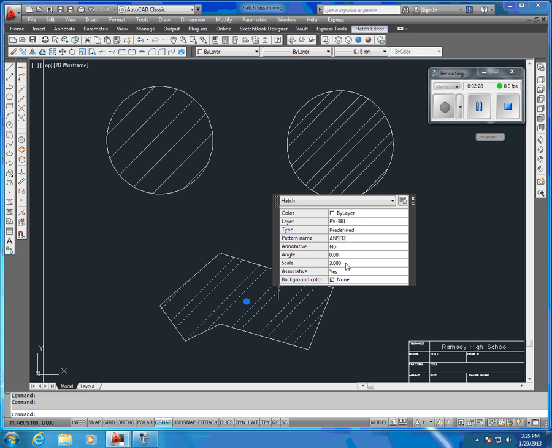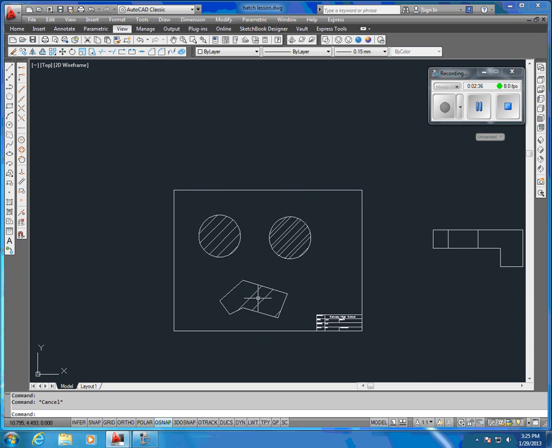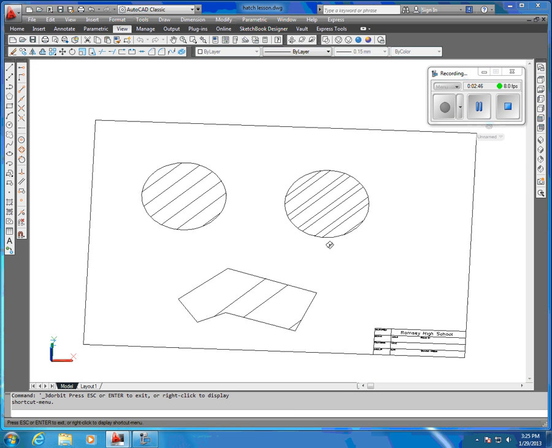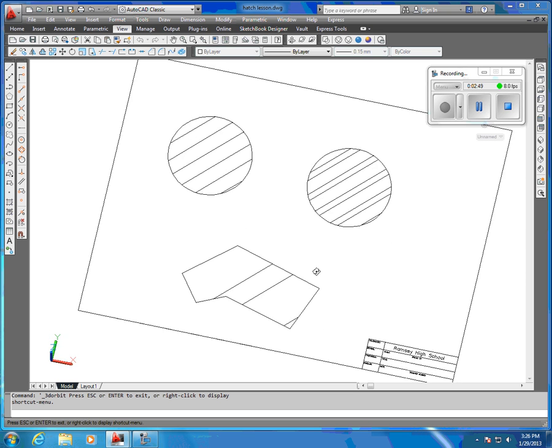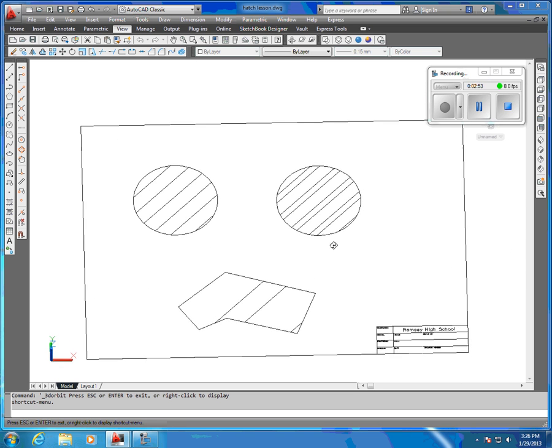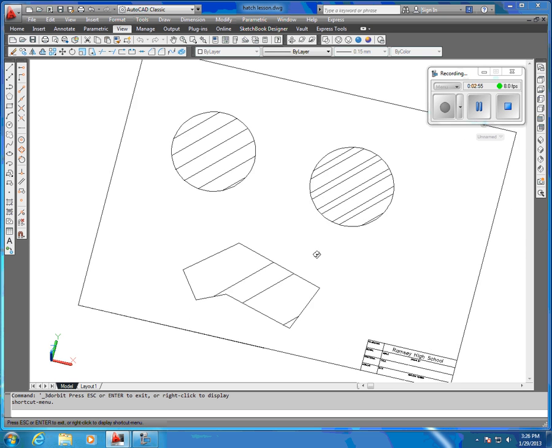You could double click on it, change the scale here. Let's make it a little bit bigger, let's say 10. And you can see that makes the hatch pattern much larger. Pretty simple thing to do. But if you remember, we're hatching on the paper because that's where the UCS icon is, right? We've talked about the UCS prior to this. So the UCS is on the paper. We're on the paper.